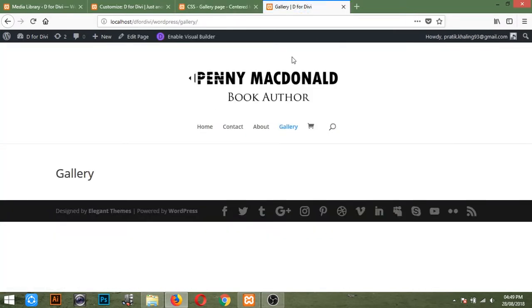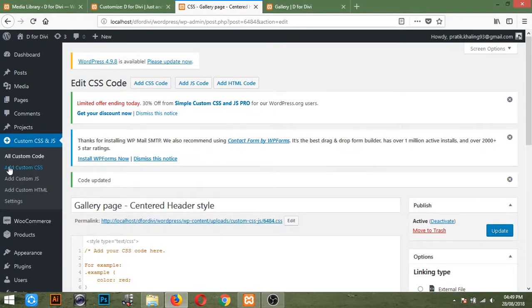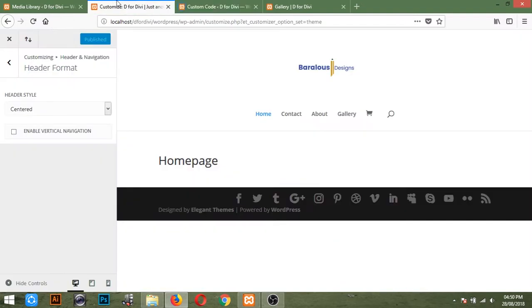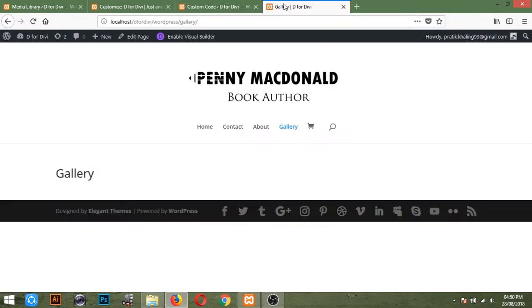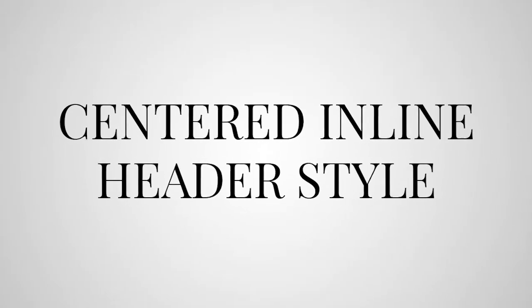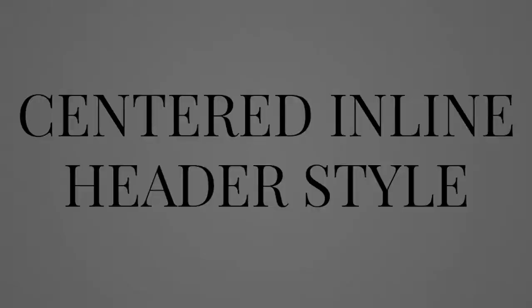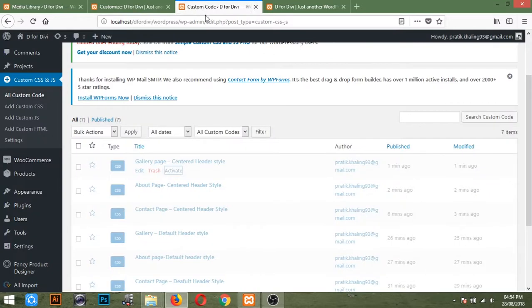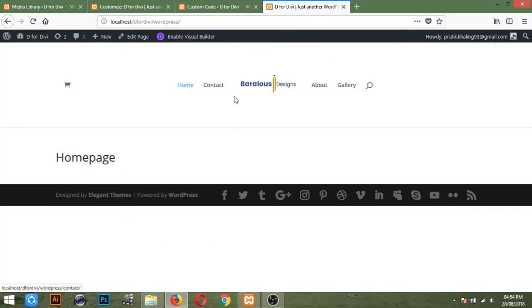Now since this is updated, we'll go over here. Now that does it for the centered header style. Now we move on to centered inline logo.